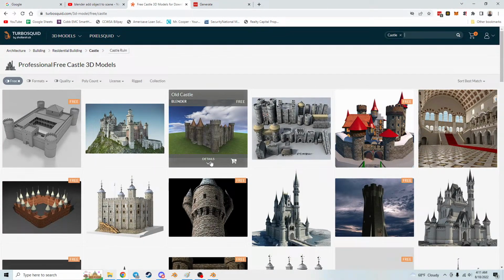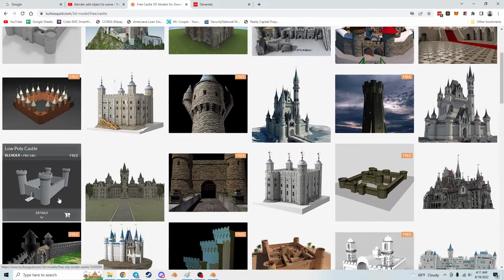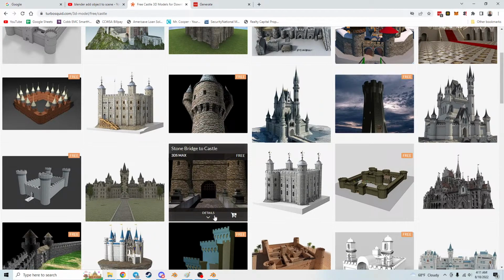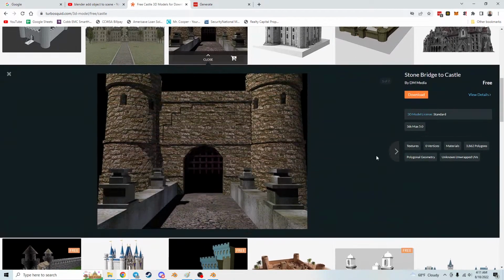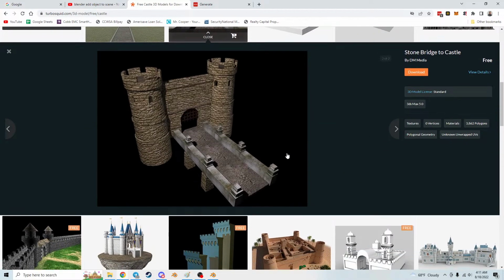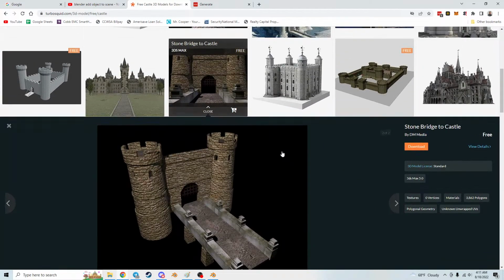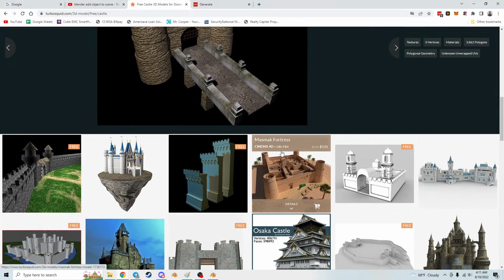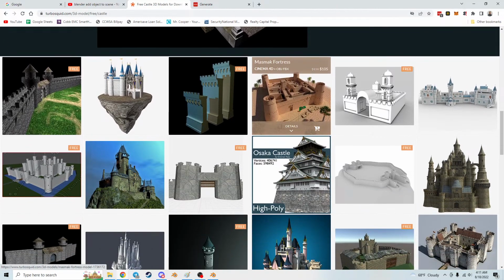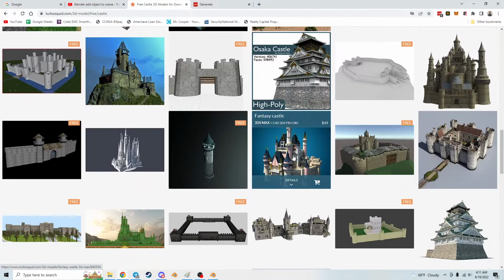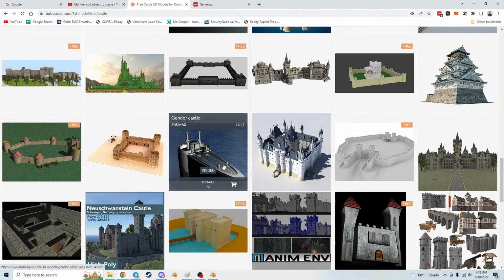So, it wasn't that one. Was it this one? Stone bridge to castle. But it's not. Oh, okay, yeah, that's not the castle itself. Huh, where did it go? Oh, this looks interesting.